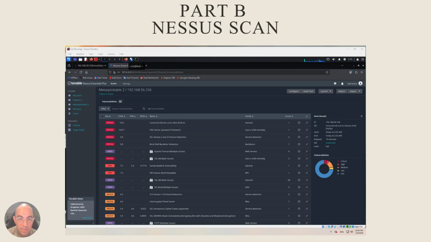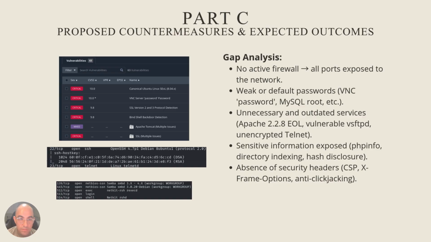The Nessus scan on Metasploitable 2 returned a large number of critical and high-severity vulnerabilities, including a VNC password issue, outdated Apache Tomcat, and an unsupported Ubuntu version. Overall, across all tools, I identified and explored more than 10 distinct vulnerabilities.